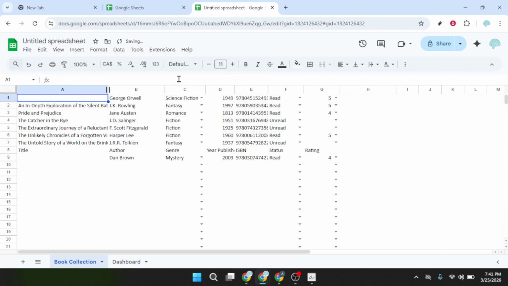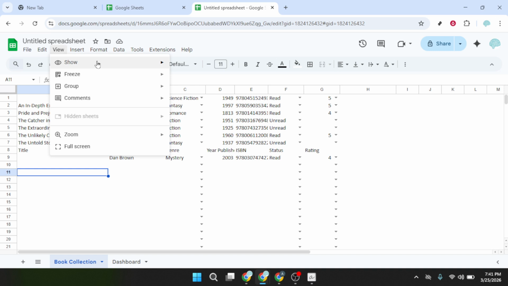The moment you do that, the light gray lines separating each cell will disappear from view, leaving your content floating on a clean canvas. If you ever want them back, repeat the same path. View, hover on Show, and click Grid Lines again to recheck it.